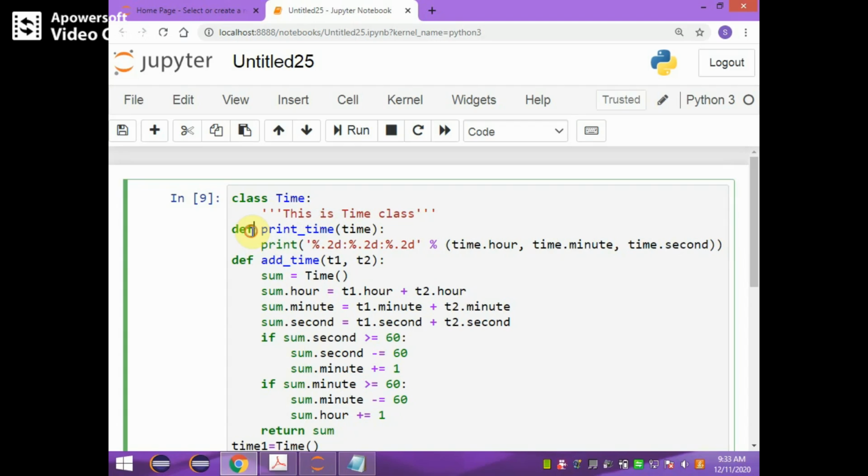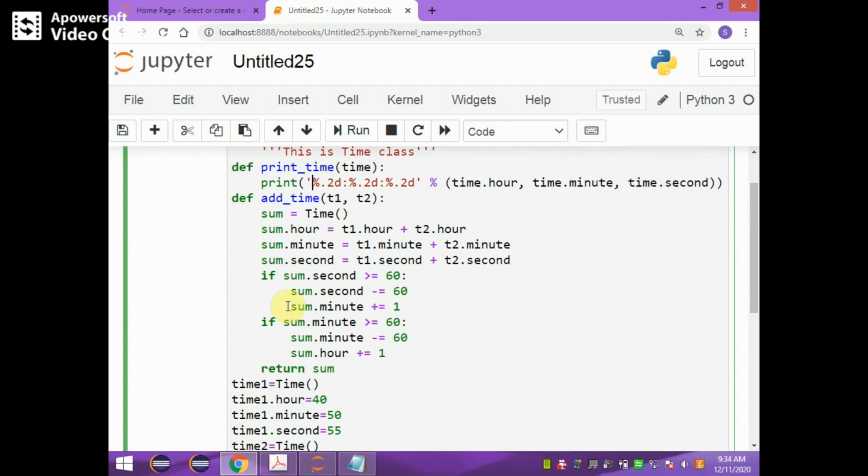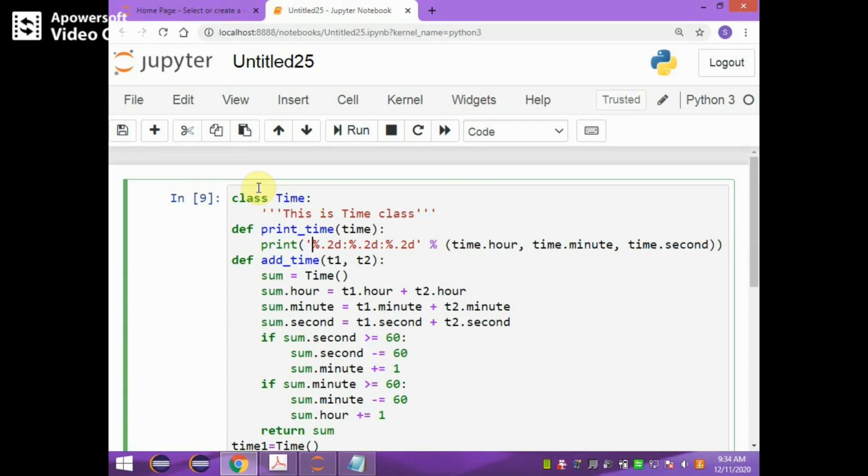Now both print time and add time are pure functions which take an object of the Time class, and work with that object. Okay, now it's giving the result. Now add time and print time both are pure functions. Okay, it is not a method, it is a pure function. Now what is a method? We will see in the next topic.